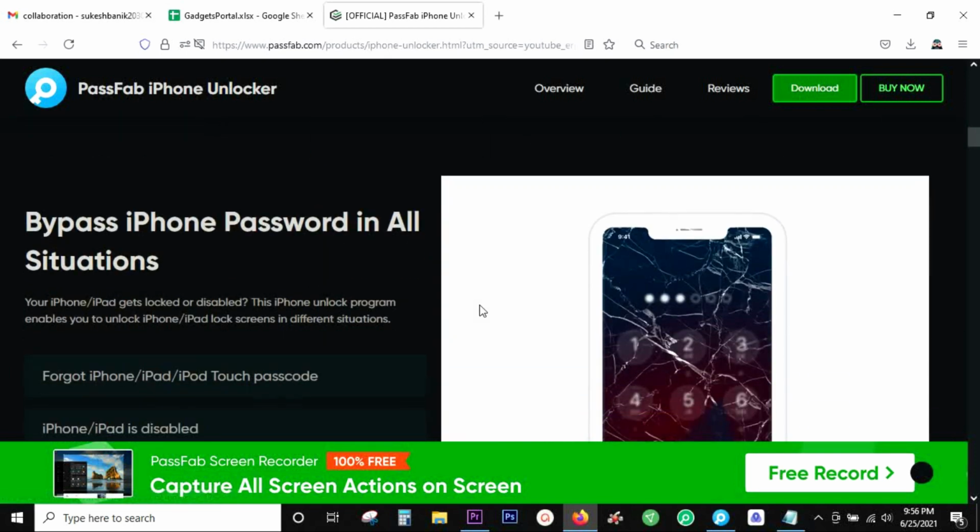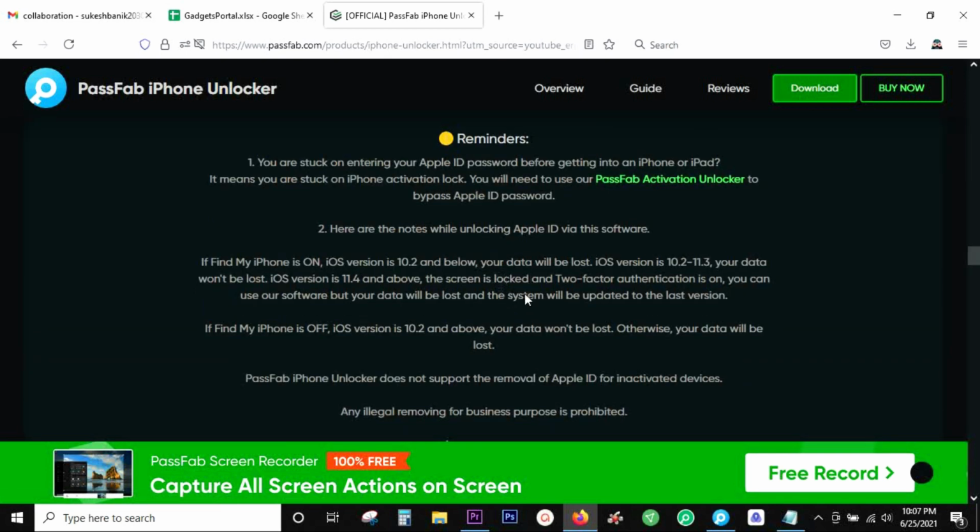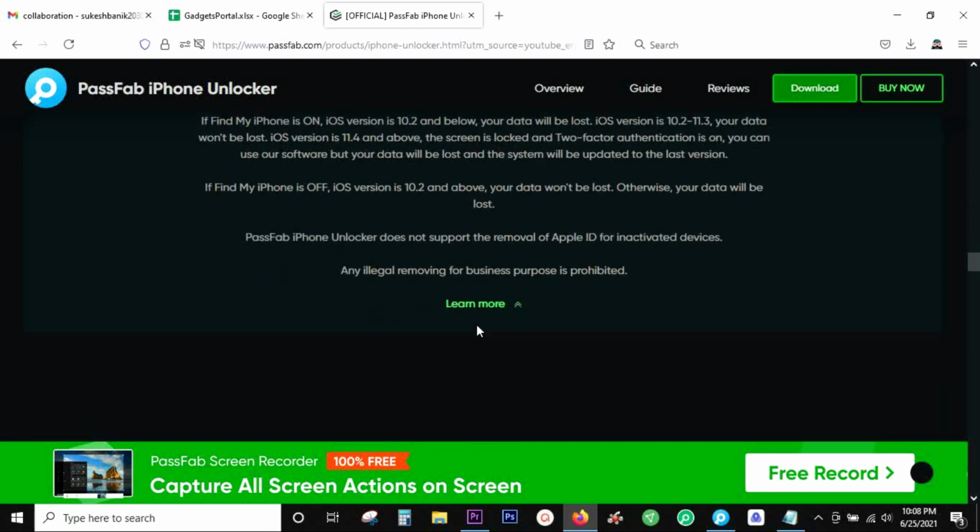Now, before I give you a demo of this software, I want to share with you some restrictions. If the Find My iPhone is on your iOS device, then if the iOS version is 10.2 and below, your data will be lost. But if the iOS version is from 10.2 to 11.3, your data won't be lost. For iOS version 11.4 and above, the screen is locked and two-factor authentication is on. You can use our software, but your device data will be lost and your system will be updated to the latest version. If Find My iPhone is off, iOS version is 10.2 and above, the data won't be lost, otherwise the data will be lost.